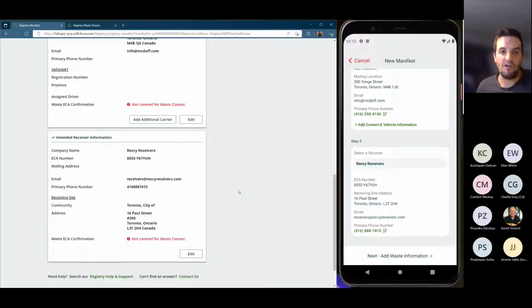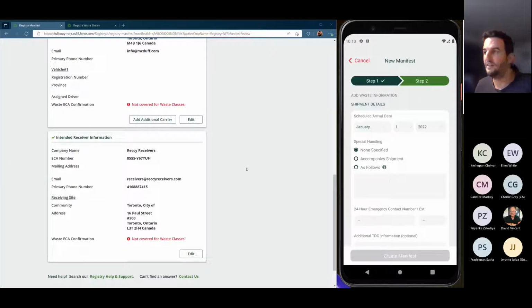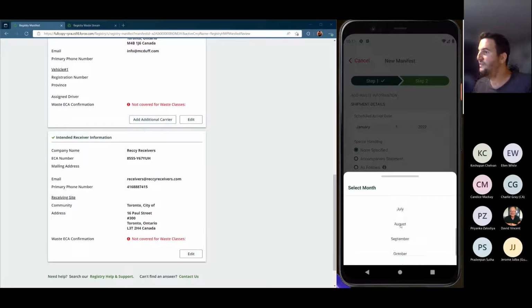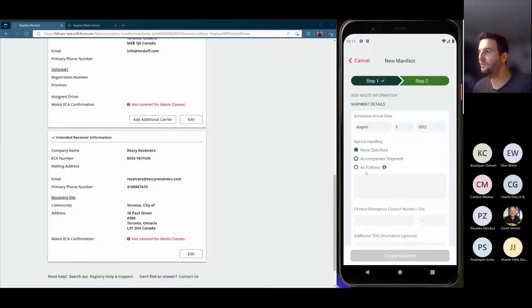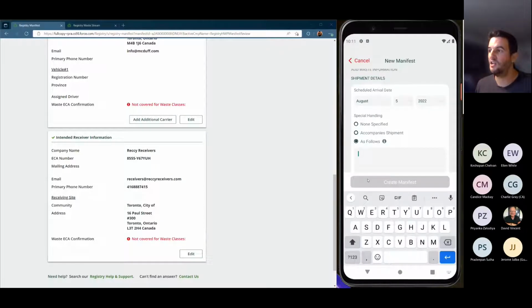So then the next step on the mobile application is to add in our waste information, which we can do by clicking on the add waste information button at the bottom here. And at the top of the page, we have to enter in the required information for the shipment details. So we'll put in a scheduled arrival date of August 5th of 2022. We can select as follows for our special handling, which will allow us to put in some extra information in that box. So maybe we'll just write in that this is fragile.